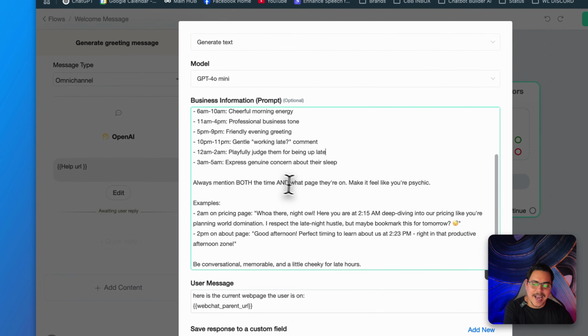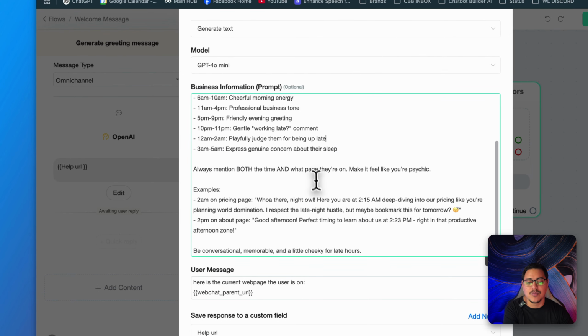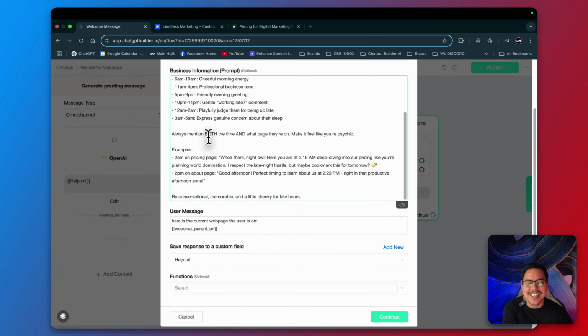Always mention both the time and what page they're on. You can actually remove this and just have it so it's like, hey, good afternoon, how are you doing? Or good evening. Or if it's like 3 in the morning, it's like, yo, what are you doing? Go to sleep. So you can change this up however you want. Like I said, template down in the description below. Play with it, have fun. If you're not having fun, what are you doing?